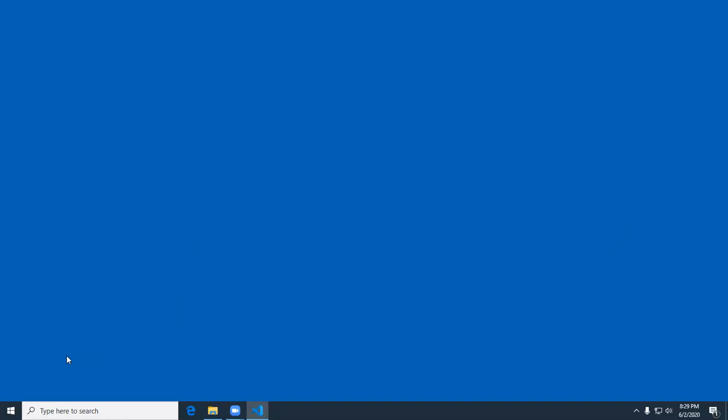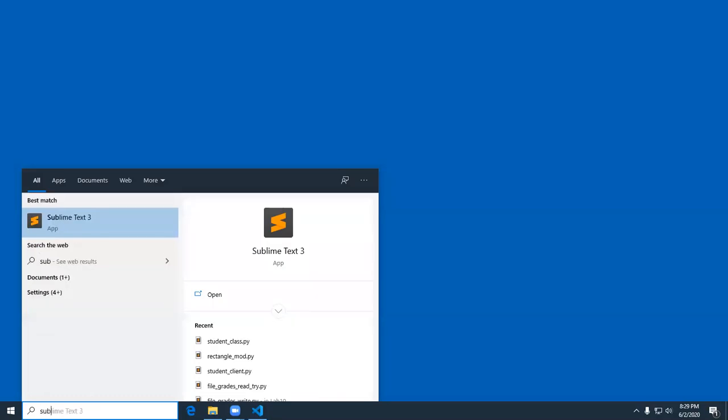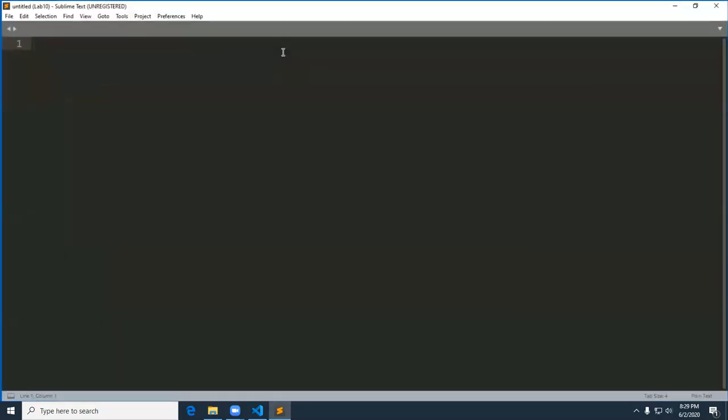Okay, so let's go ahead and start Sublime. And I've got dual monitors, so it opened up in my other monitor. So let me go ahead and bring it in.